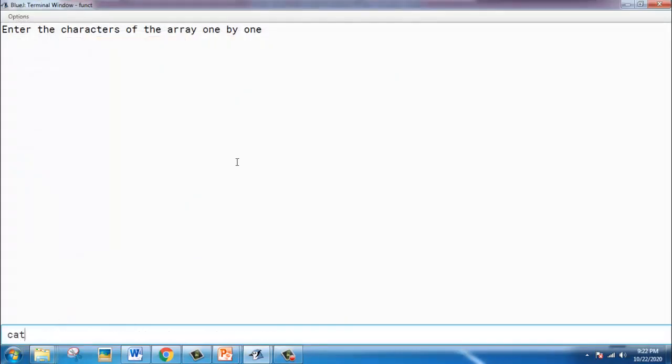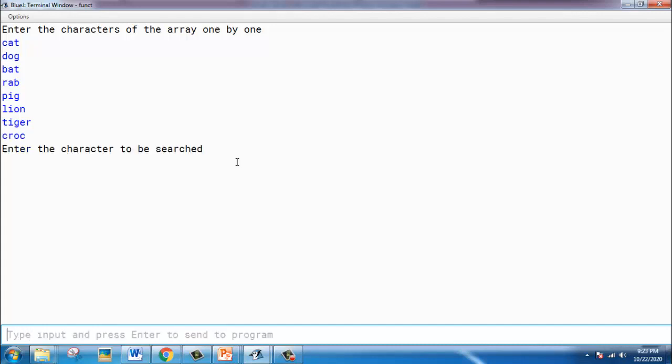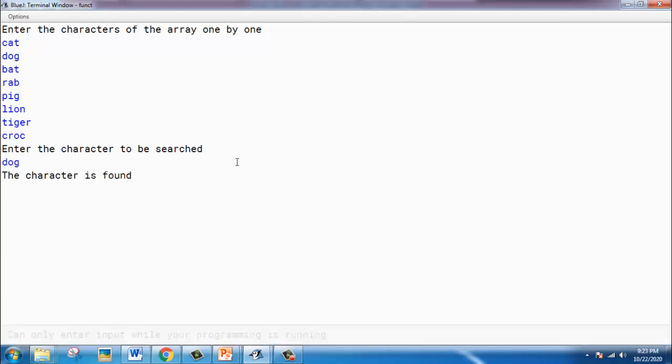I give 8 strings here, that is 8 names, and I have to find whether the name is available or not. I'm giving cat, dog, bat, rat, pig, lion, tiger, crocodile. Enter the string to be searched. I'm giving dog. The dog is found, the name is found.